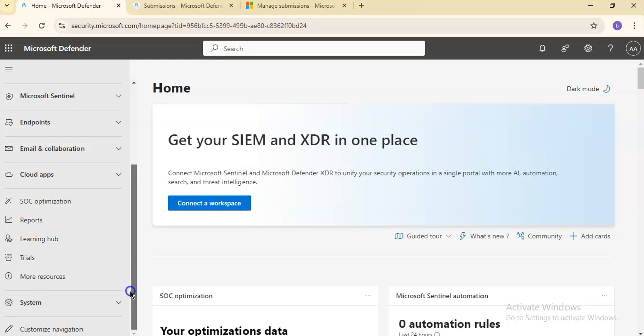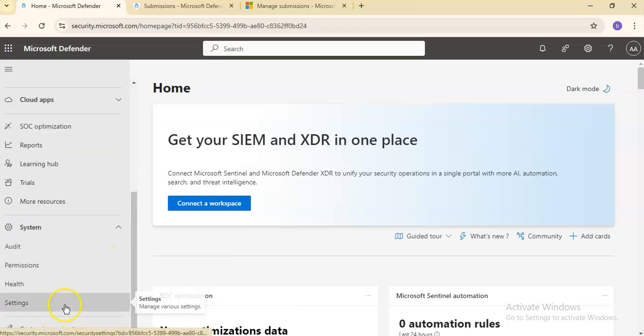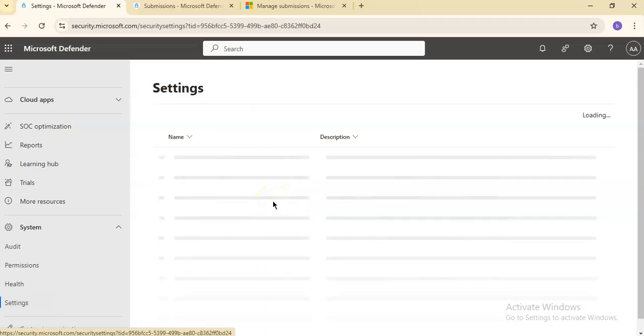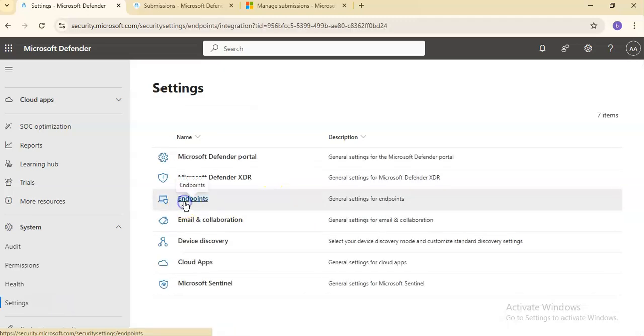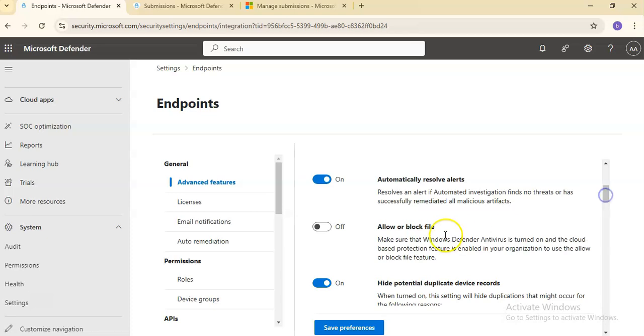So if you come to systems, you click on settings, click on endpoints, general, advanced features, and if you want to allow or block file, make sure that Windows Defender antivirus is turned on and the cloud-based protection feature is enabled in your organization to use the allow or block file feature. Okay. Other features you can also make sure that they are turned on.